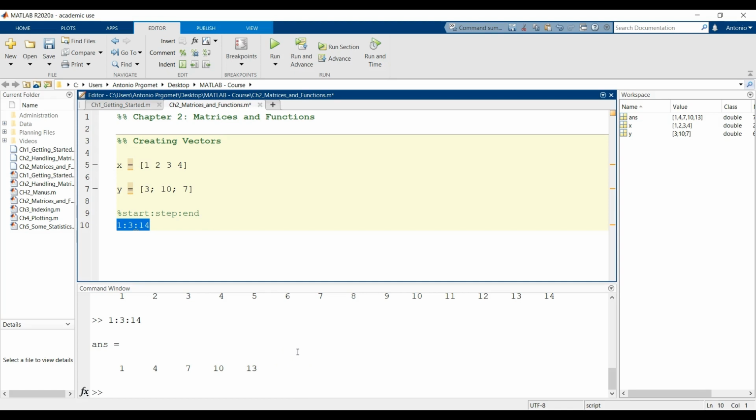Another example of the colon operator, we can for instance type -10 colon 2 colon 3, and then this time the first element is -10 and the step size is 2. So running this code, we see that the first element is -10, and then we do a jump to -8, which is a step size of 2.